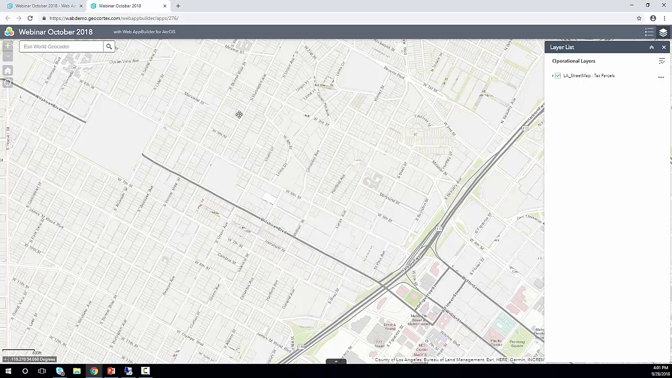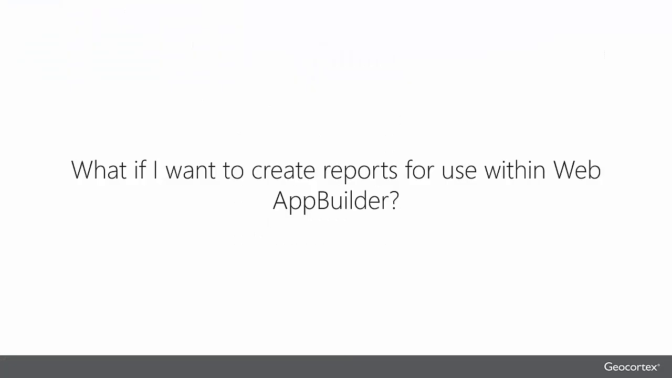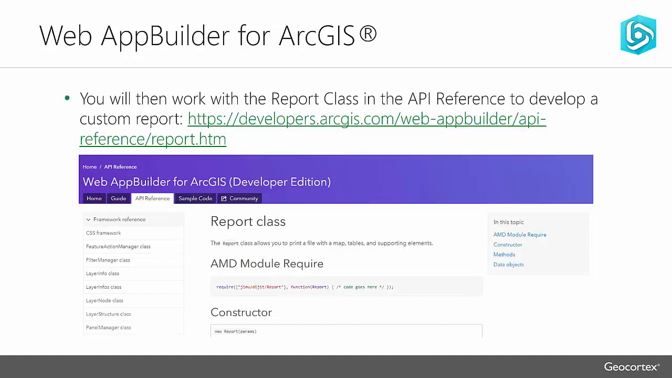That's great. Now, what if I want to show that parcel data in a PDF report for my users? What if I want to create reports for use within Web App Builder? Well, you have the option of creating a custom report for your application using the Web App Builder API. You'll need to create a template-based widget using Dojo Digit. You'll then work with the report class in the API to develop a custom report.